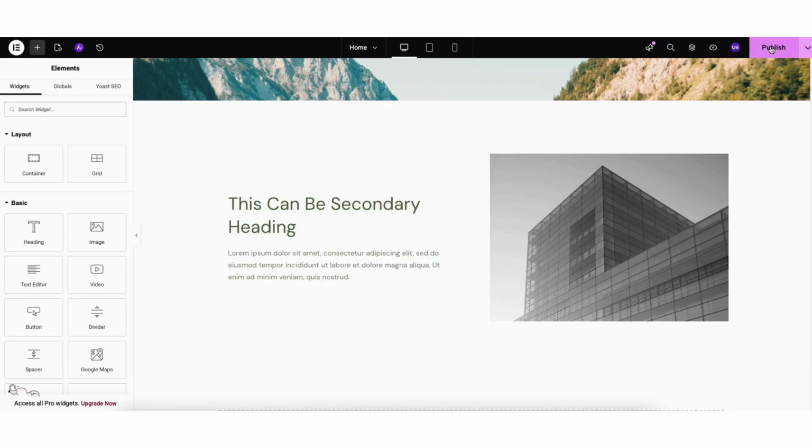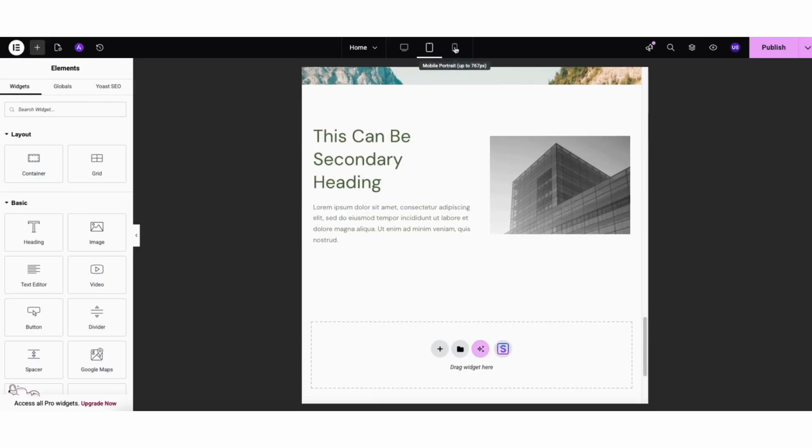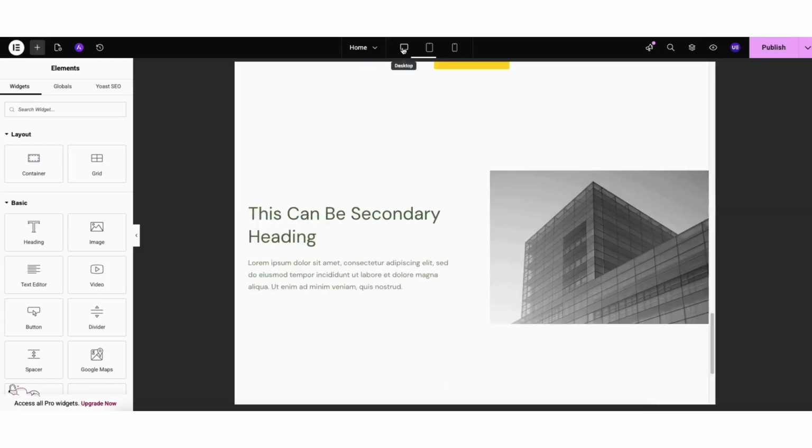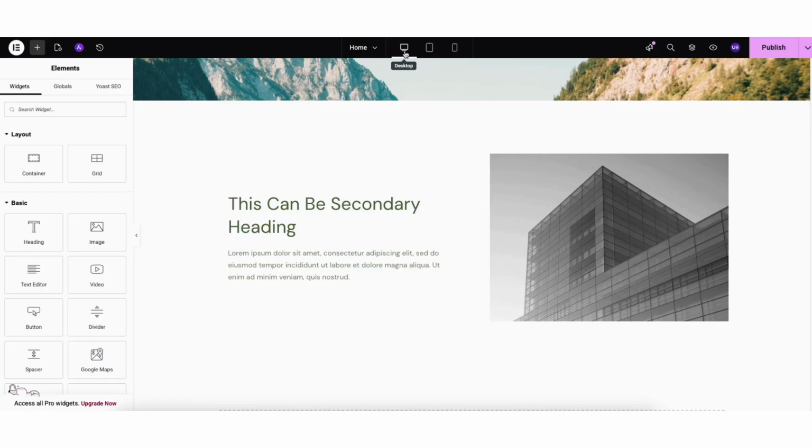Click Publish to make your changes live. Click the arrow next to Publish to save as a draft. Save the page as a reusable template. Use the Preview button to see your page before publishing. You can also switch between desktop, tablet, and mobile views to make sure everything looks great on all devices.